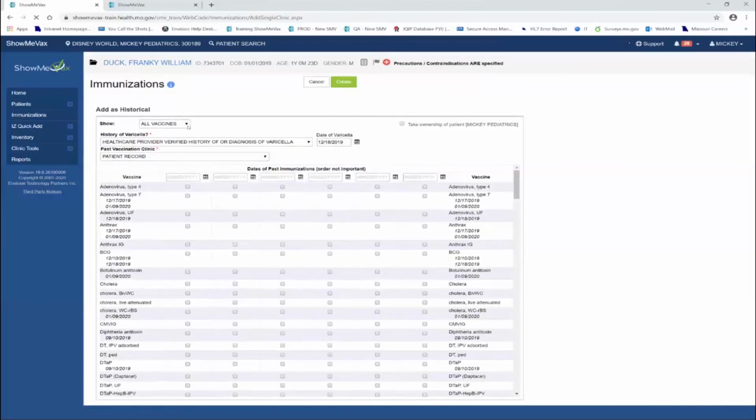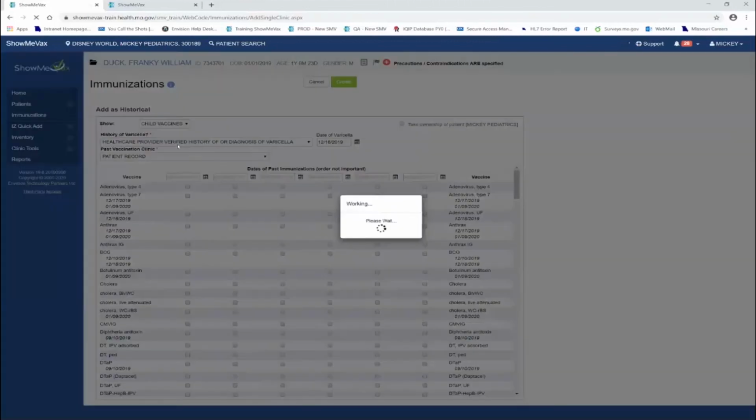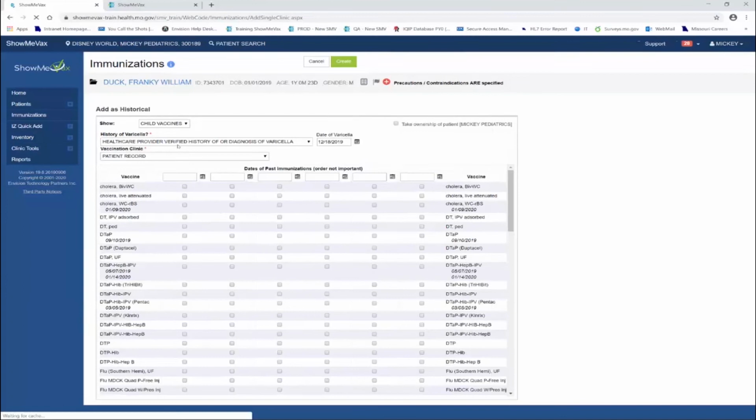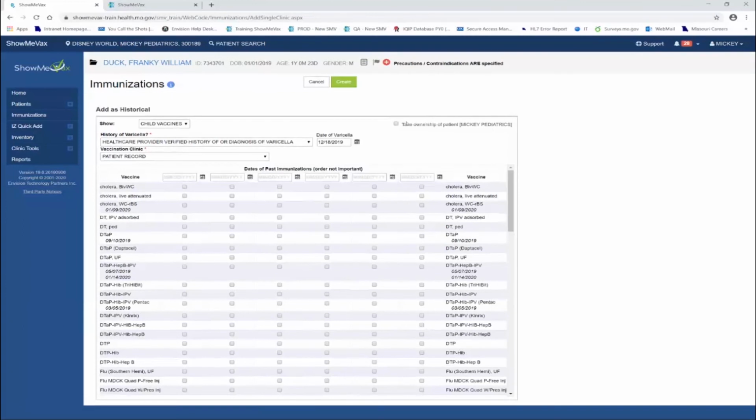If it's a child that you're entering for, you can go up here to Show and click on Show Child Vaccine, so it narrows it down a little bit. If you want to take ownership of this patient, in other words, they're going to be coming to your clinic to receive immunizations in the future, you can go ahead and mark this. Otherwise, once you actually enter an administered shot, then that client will be associated to your clinic.